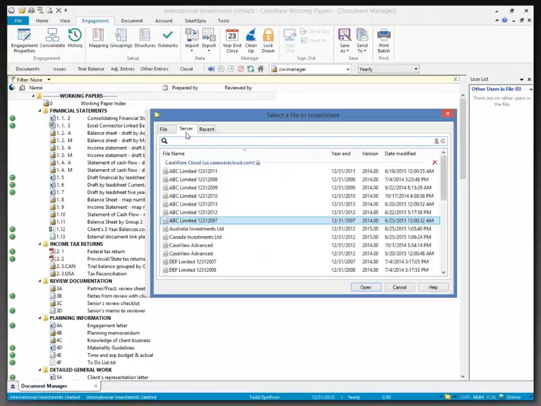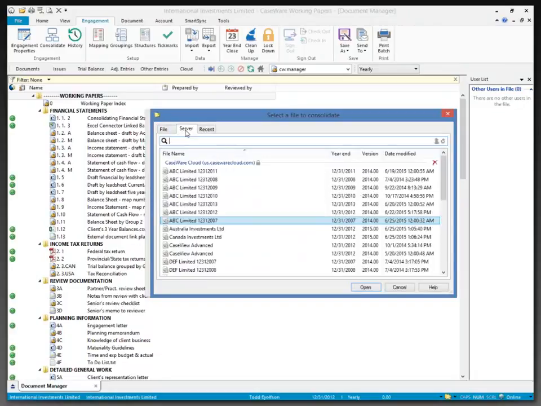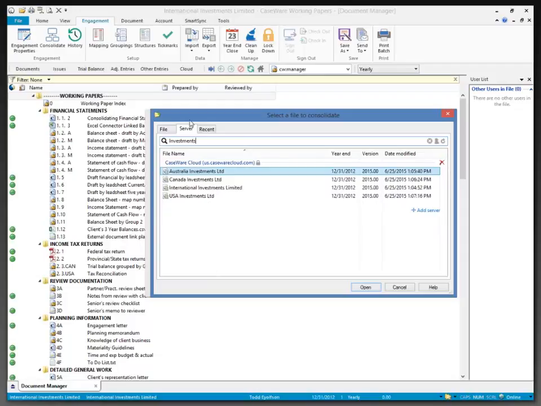But notice there's an extra tab here. Previously we had the File tab and we had the Recent Files. Now I also have a Server tab because the International Investments Limited file is syncing to the cloud. Now I'm looking for the files that have the word investments in them. So a quick search is going to just pull up those entities. And the one I'm focused on right now is the Australia Investments Limited file.